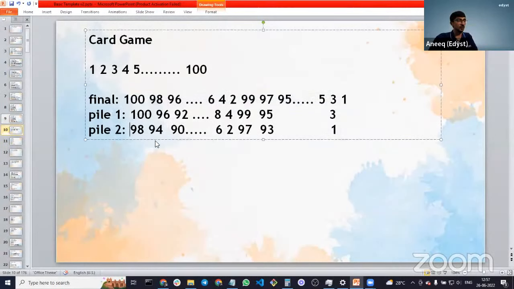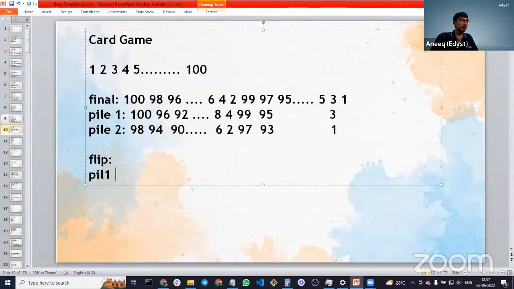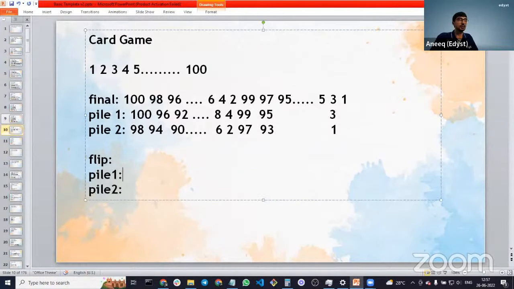All right. So we got this pile 1. We got this pile 2. Now what do we do? We again flip. We'll again flip both the piles. So pile 1 has to be flipped. Pile 2 has to be flipped, and so on. Right? So pile 1 will be flipped. Pile 2 will be flipped. What that looks like is another thing in itself.